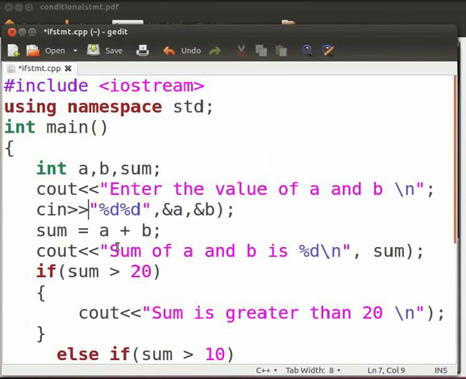Now delete the format specifiers. Delete the comma and ampersand. Delete the comma here and type 2 closing angle brackets. Again, delete the ampersand and the closing parenthesis. Now click on Save.